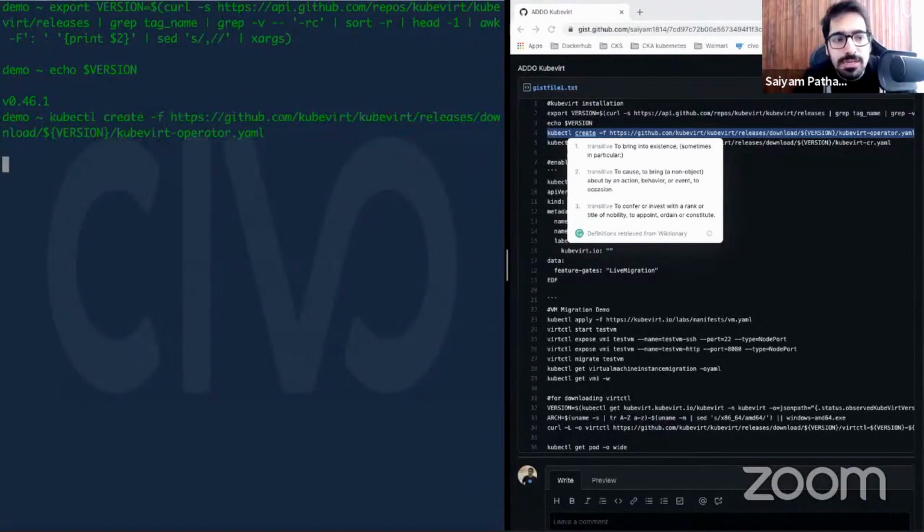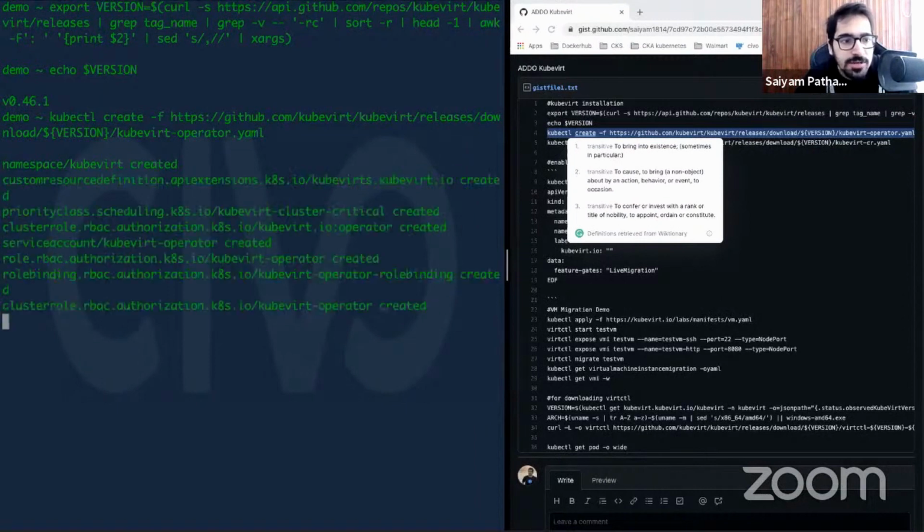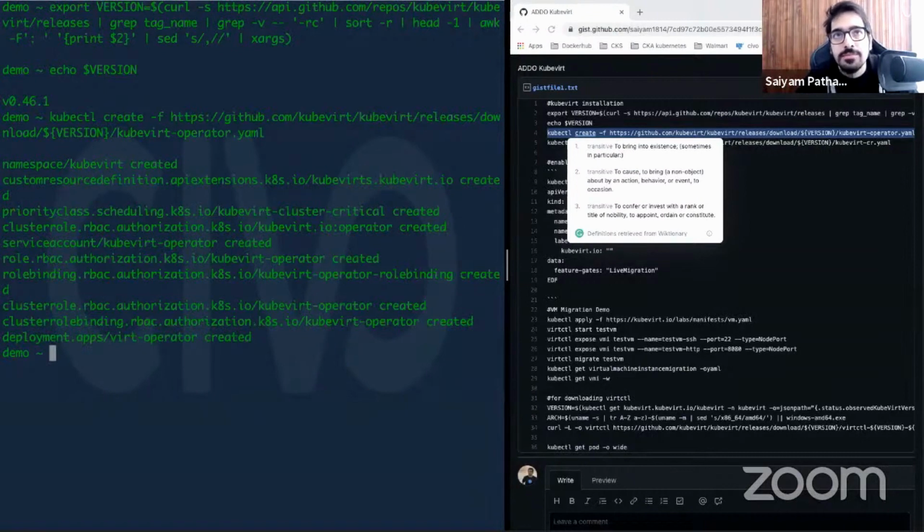Now, what this will create: it will create the namespace, the custom resource definition, priority classes, and some roles, because the daemon set, the virt-handler pod which I was talking about, will be running as a privileged pod. So there are some additional permissions required for that. Then it creates a deployment, the virt-operator, and I think 2 replicas are there for that.